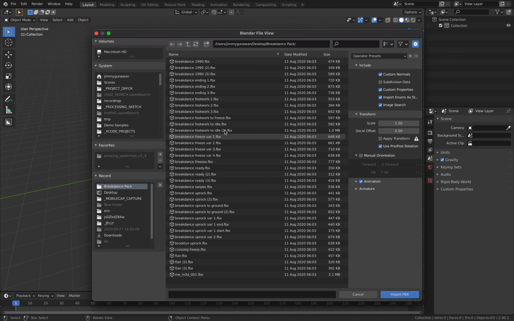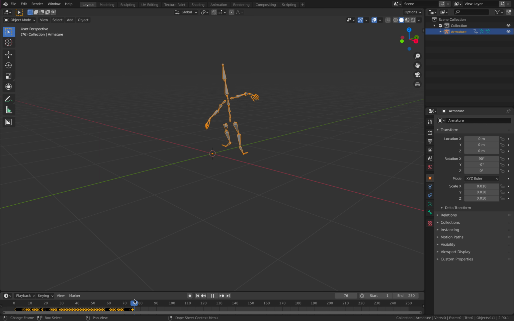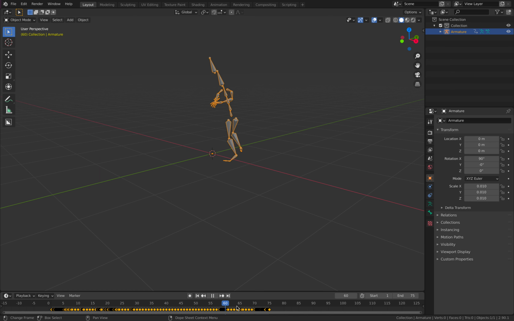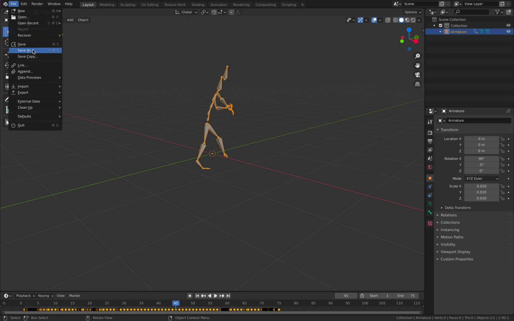This one is from Mixamo, just a basic breakdancing animation, and it's only a few frames. It actually comes in a bundle and you can kind of mix and match the actions. So this is the animation. I'm gonna save this very quickly.